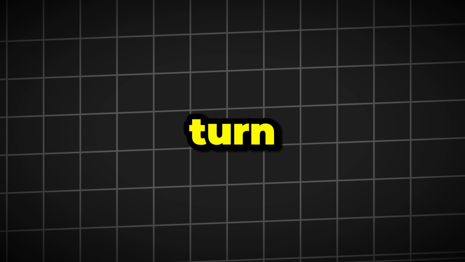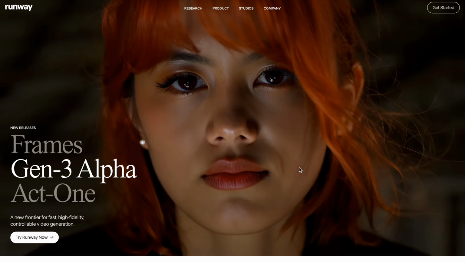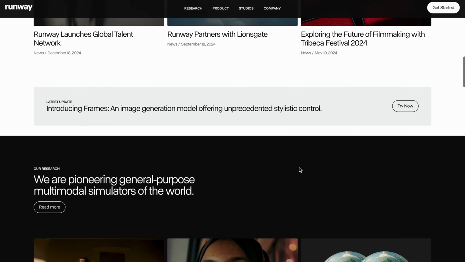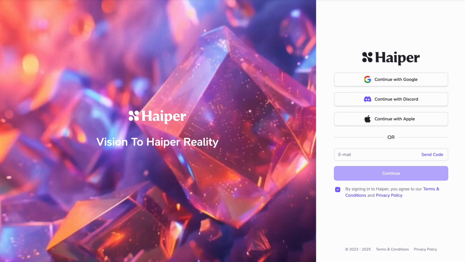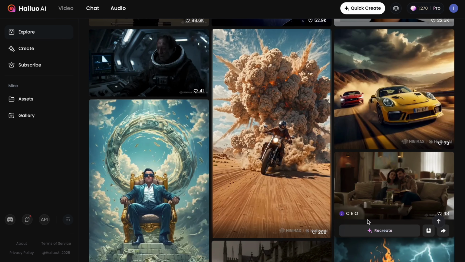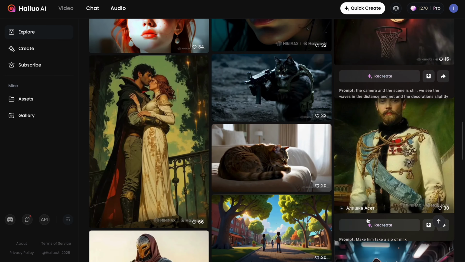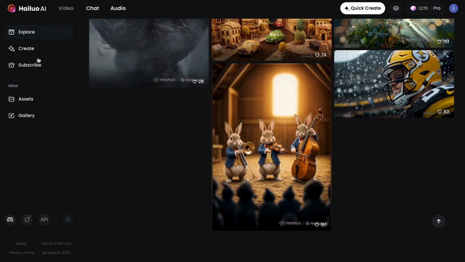Next up, we turn those high-quality images into animated videos. There are plenty of AI tools for this. Runway, Kling AI, Pika, Hyper AI. But for this demo, I'm using Hailuo AI. Open Hailuo AI. Sign in with Google. New users get a 3-day free trial plus 100 free daily tokens.